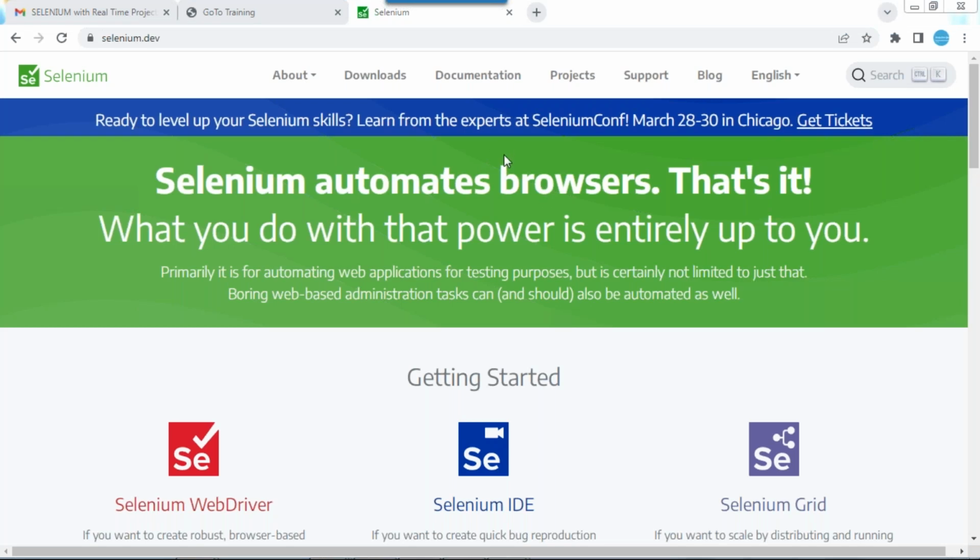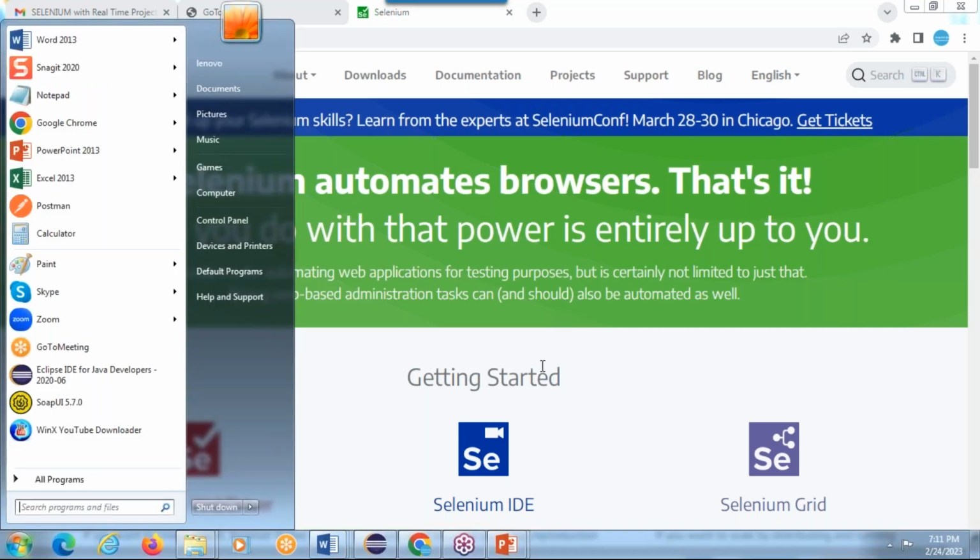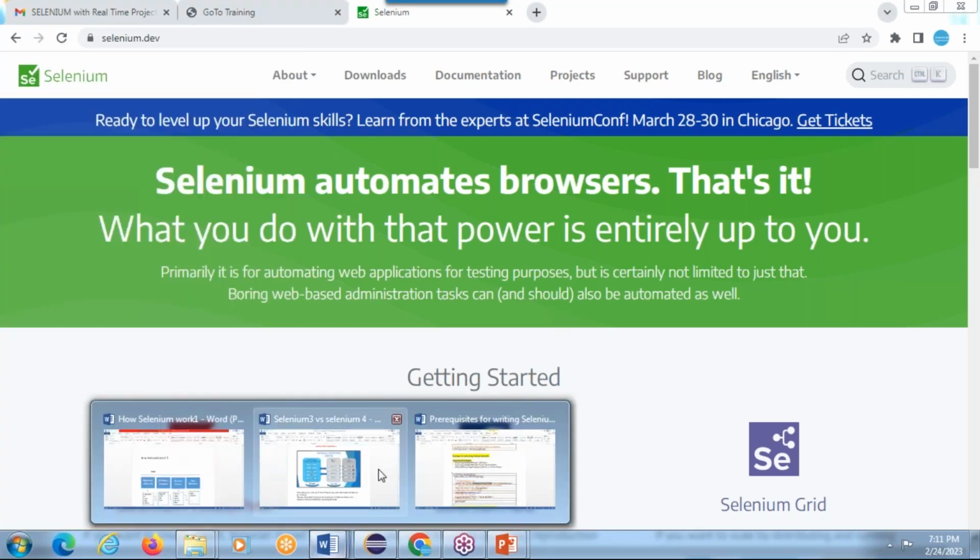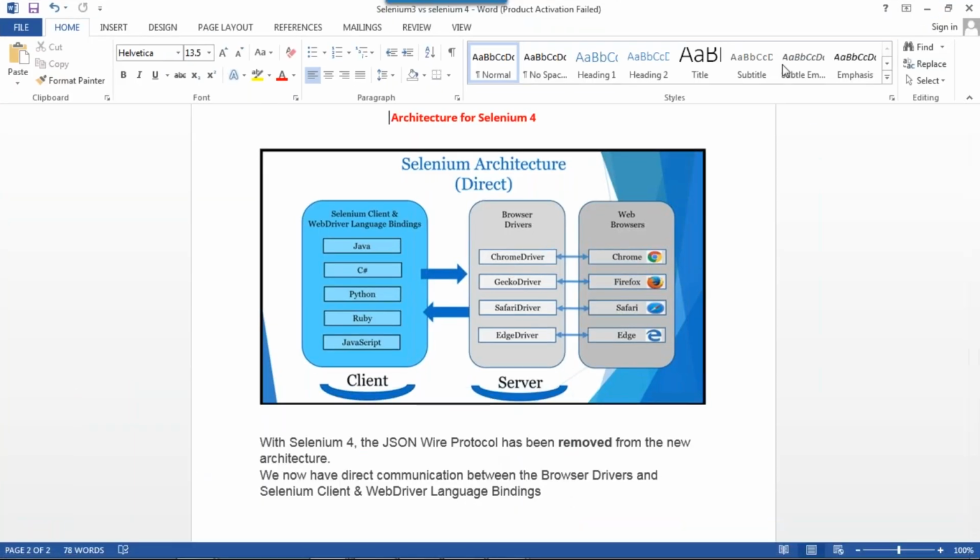Okay. Now, the most important interview question is: what is the main difference between Selenium 3 and 4? Lots of questions will come on this. What is there in Selenium 3 and what is there in Selenium 4?